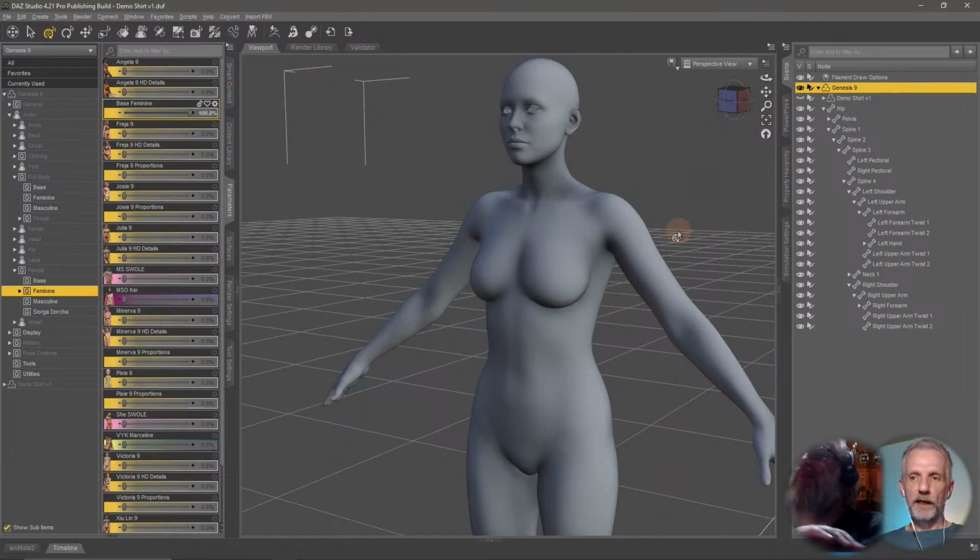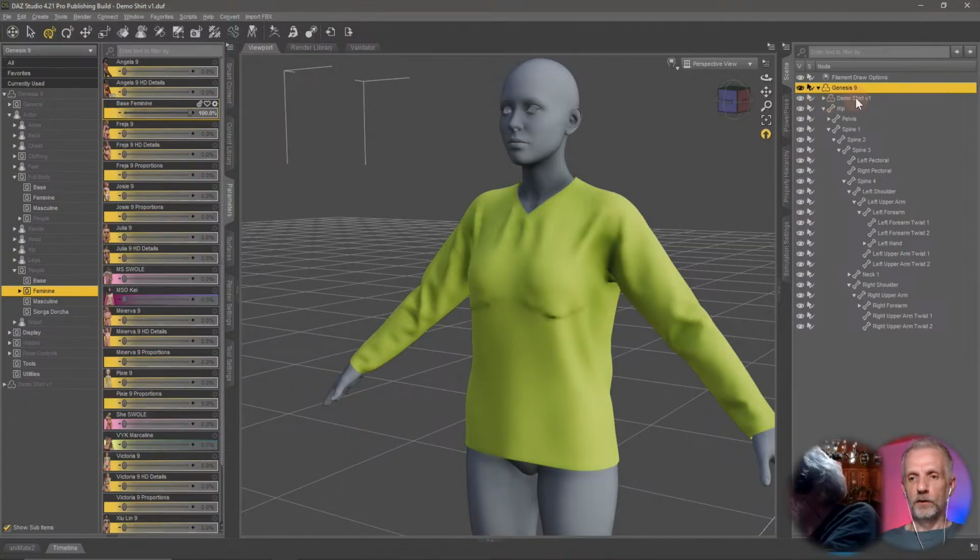And because we have follower clothing, Daz Studio recognizes, hey, the clothing item doesn't have that. I'm going to put it in. I'm going to create it on the fly, but I don't know exactly how to do it. So I'm just going to go and do this.